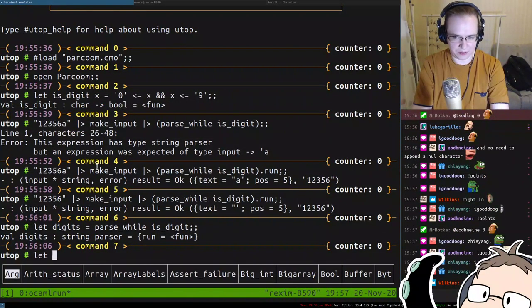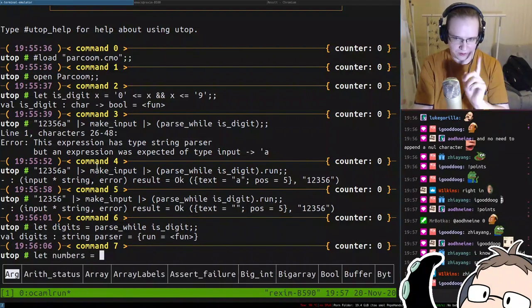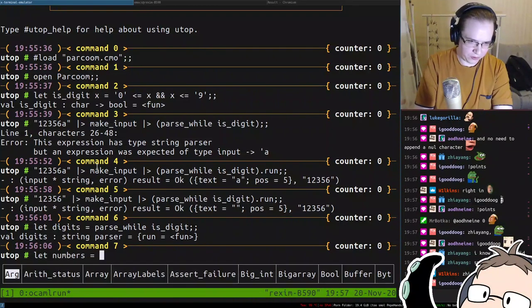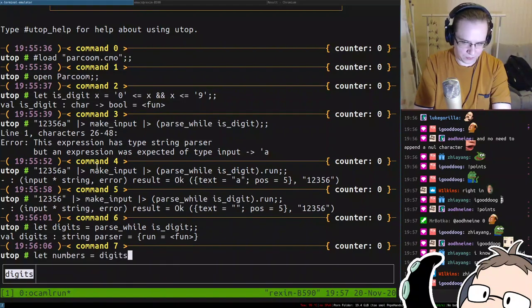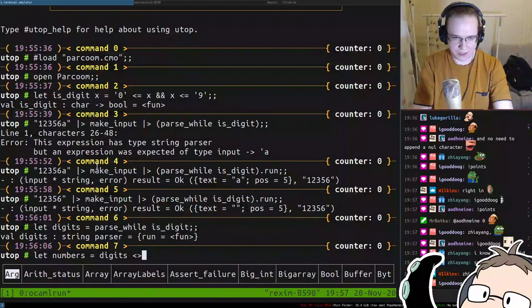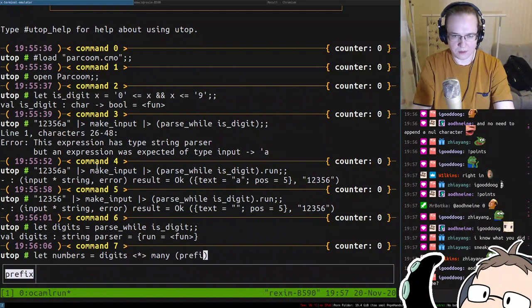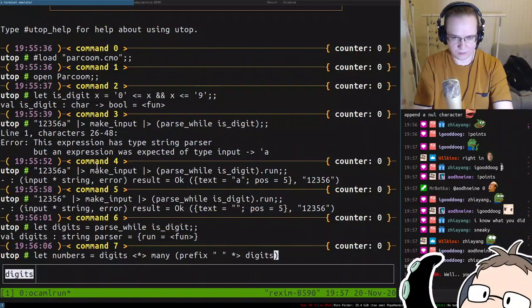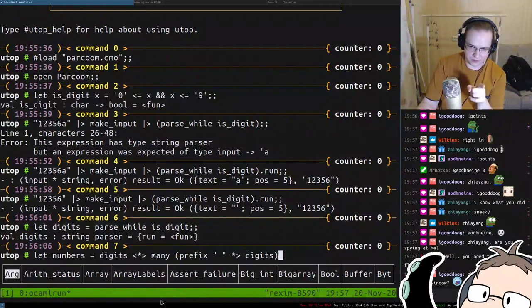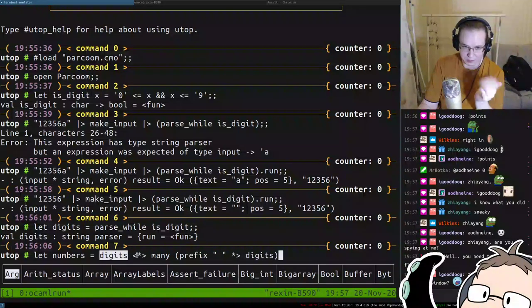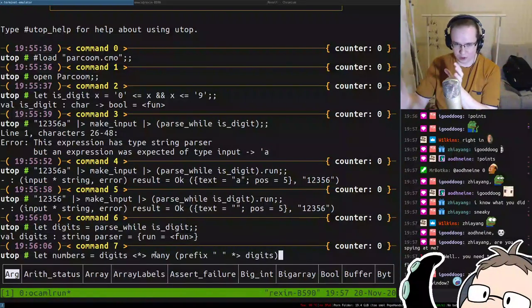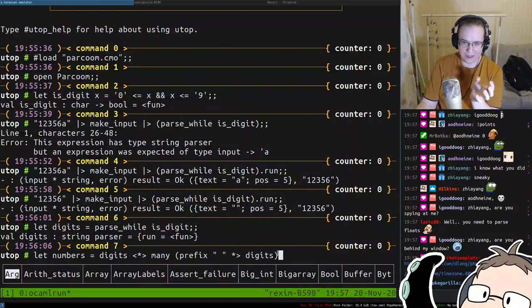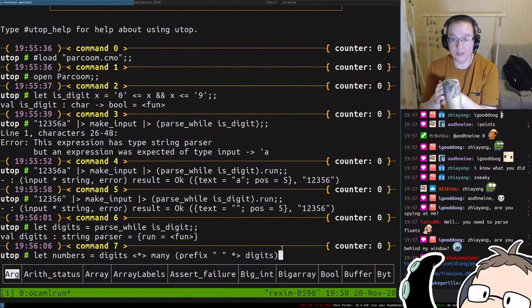So now let's implement something like numbers. And what is it gonna be? So first we have digits, right? Then we combine sequentially with many spaces digits. There we go. Here's a very interesting thing. We have some sort of a number, and then many other digits separated by the space, and that should return us the list of numbers.